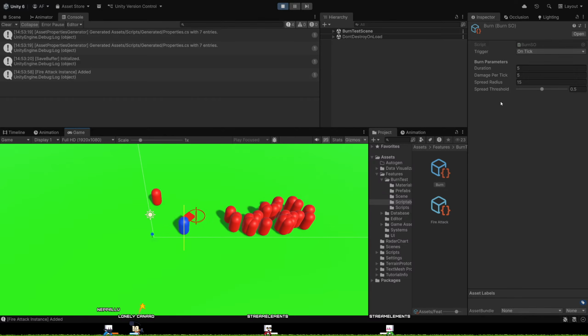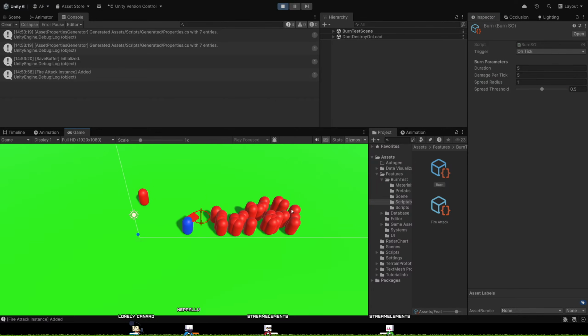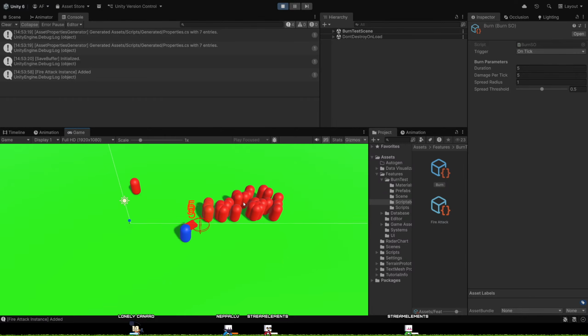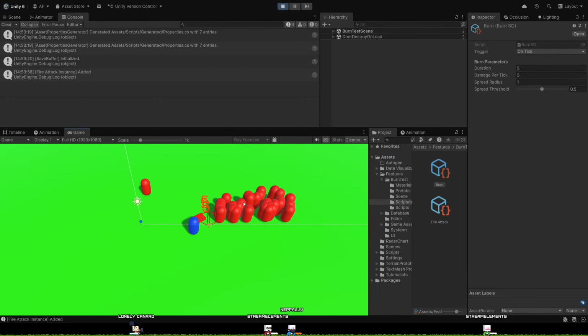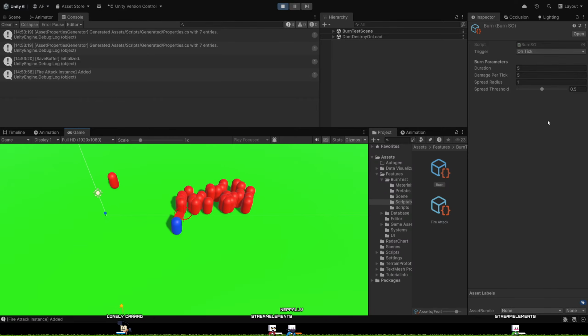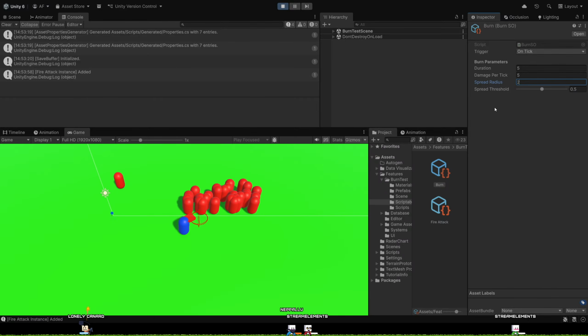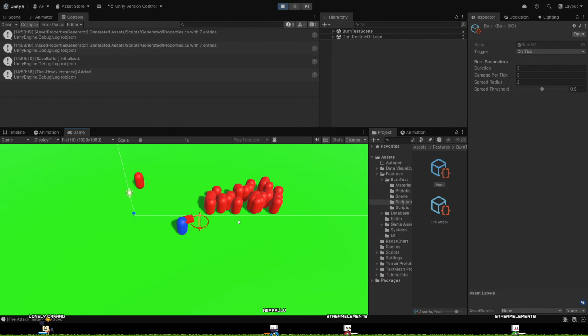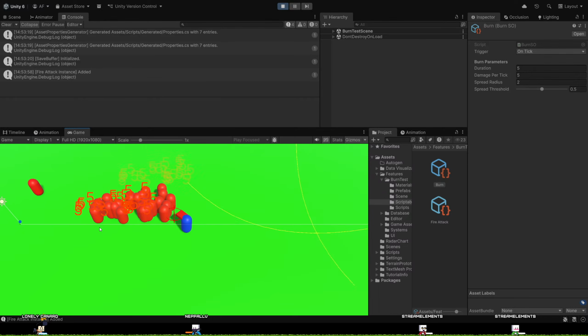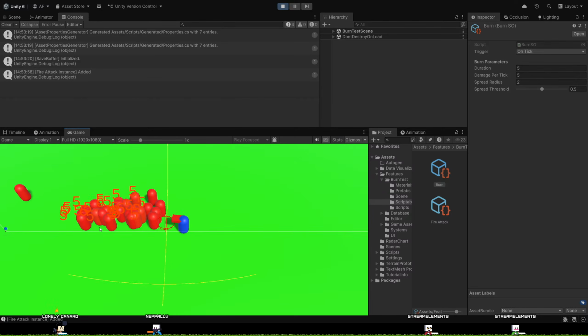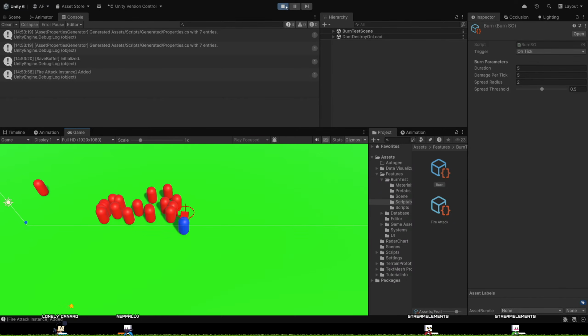So that was basically the idea behind it. I think 3 was a good number. Actually, let's just set it to 1. See how it behaves trailing out. Oh, it doesn't trail out very far. Let's go to maybe 2. Nice.